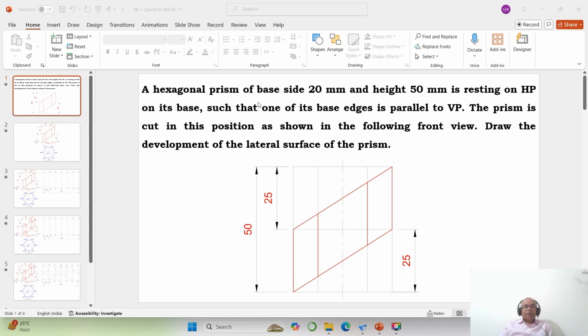A hexagonal prism of base side 20 mm and height 50 mm is resting on HP on its base such that one of its base edges is parallel to VP. The prism is cut in this position as shown in the following front view. Draw the development of the lateral surface of the prism. So this is the problem which is given to you. How to solve this problem by using the SolidEdge software.